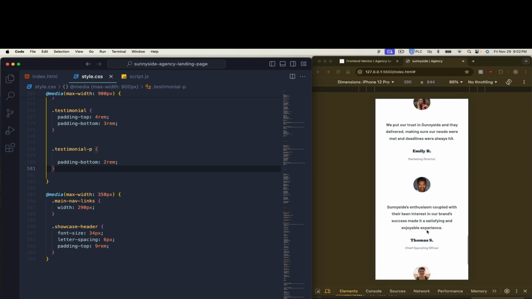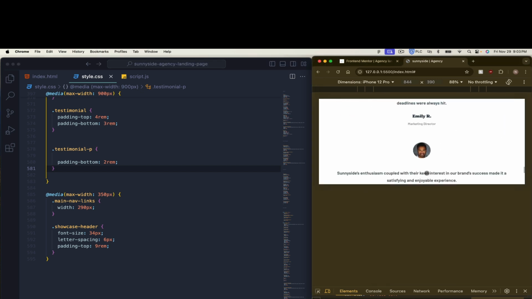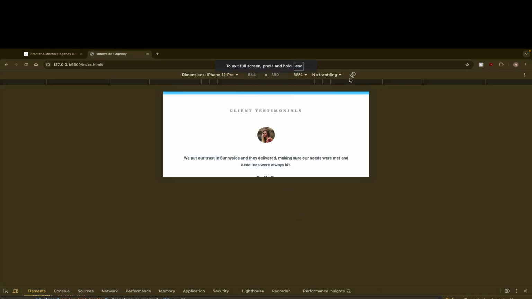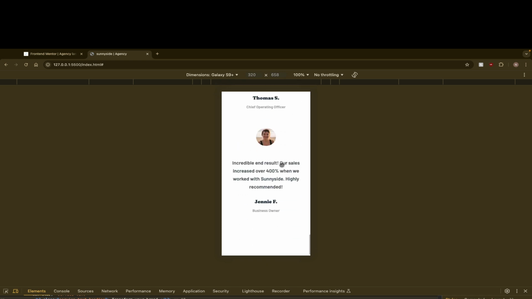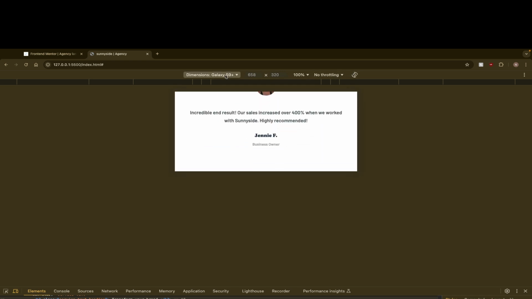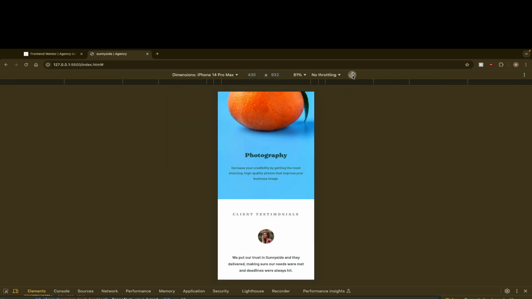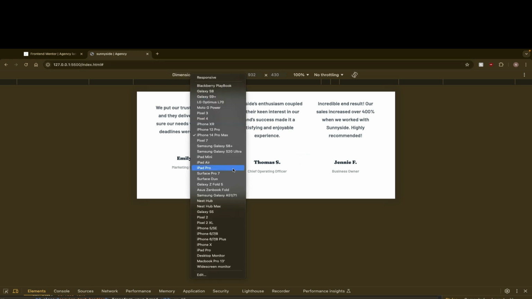So there it is, guys. Go on a different, bigger device. Looks good. Let's make this full screen. Let's go through a couple of these here so we can give it the stamp of approval. Looks good. About iPhone 14. Looking good. Good. I'm happy with that.